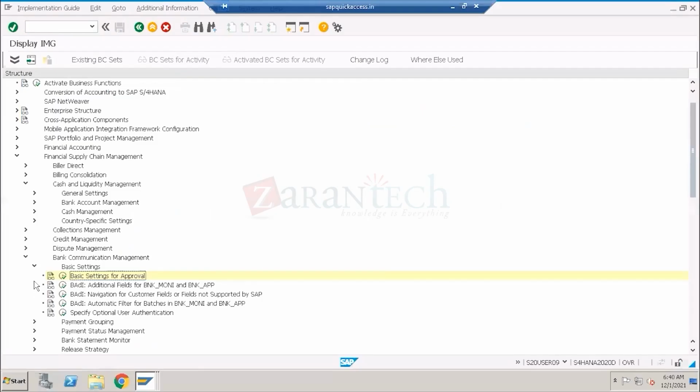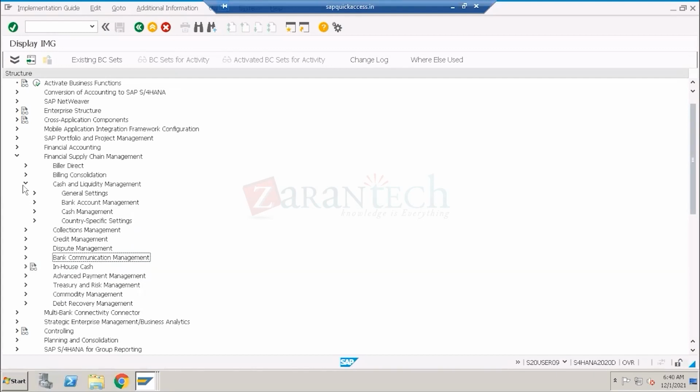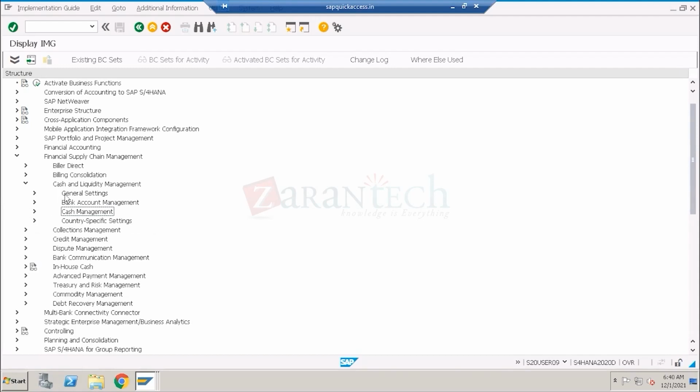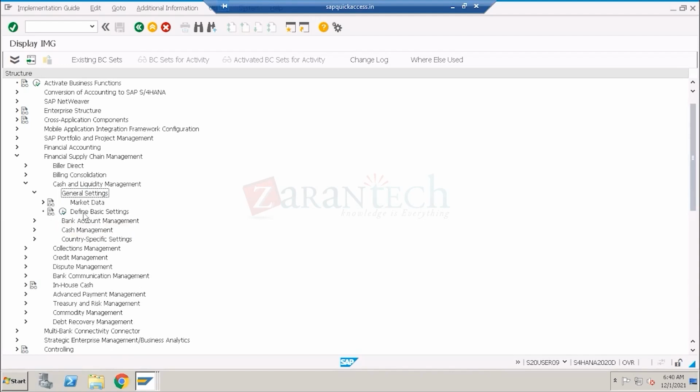Here is a very, very important topic. If I come to cash and liquidity management, we have a new component called cash management here. All of you can see here. This cash management is going to be used for the process of payments. Before that, you need to come to the general settings. In the general settings, very important, define the basic settings. Here you have to tell SAP whether you want to use the basic or go for the advanced.